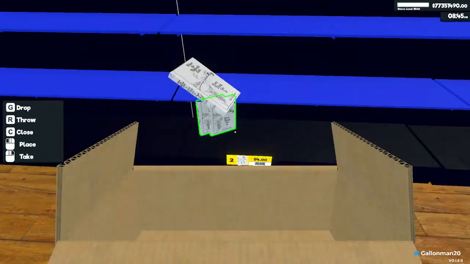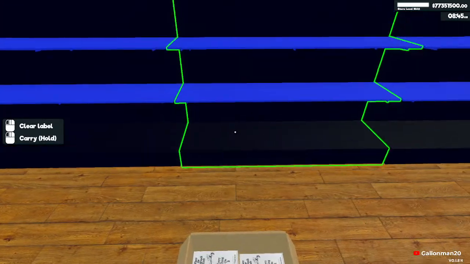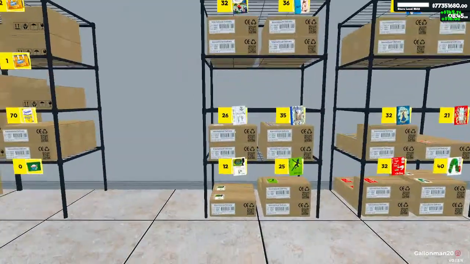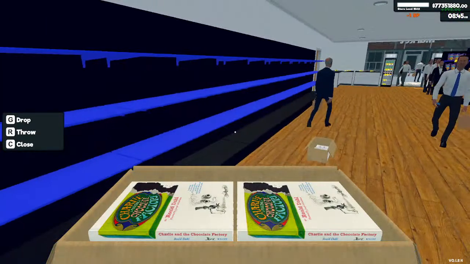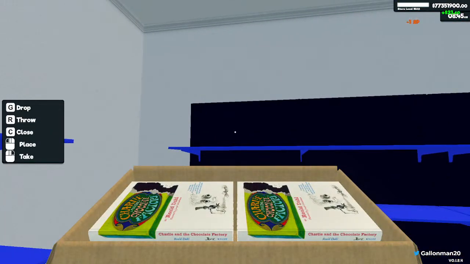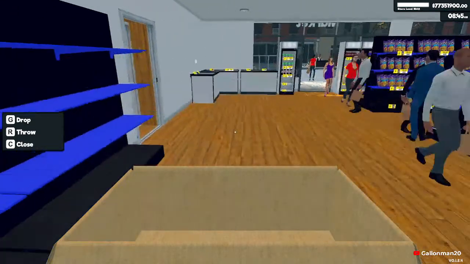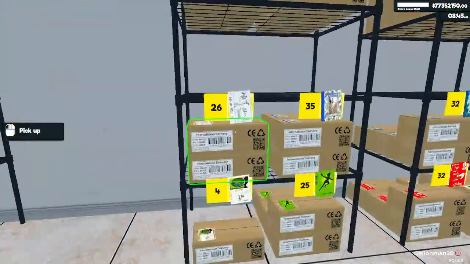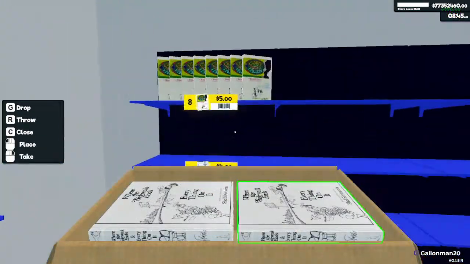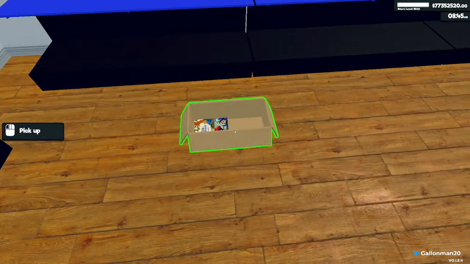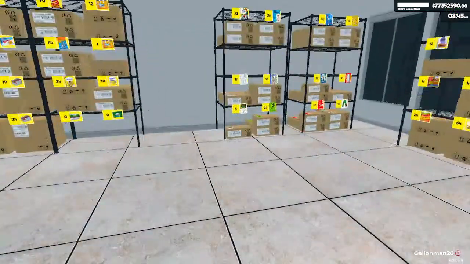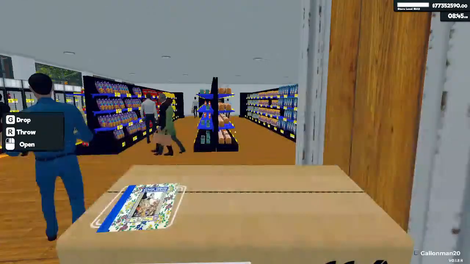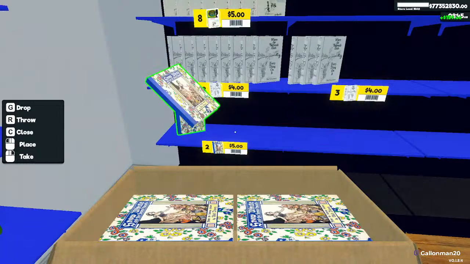Buy them. Why are you guys going over to the shelf? There's nothing on the shelf. And there goes my birdies. Talking. This is not the one. This one is that. You guys can probably hear I'm going crazy right now.